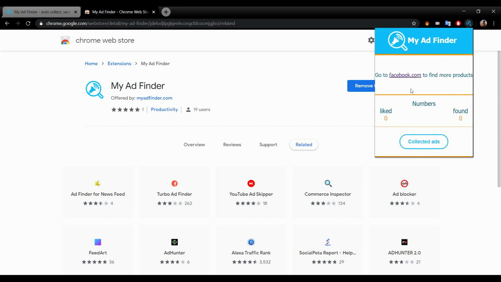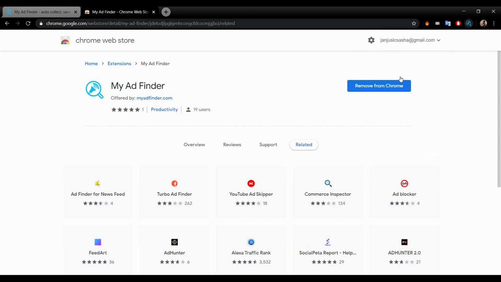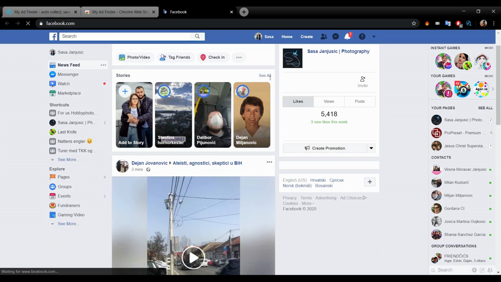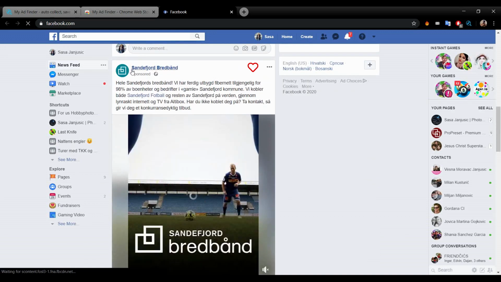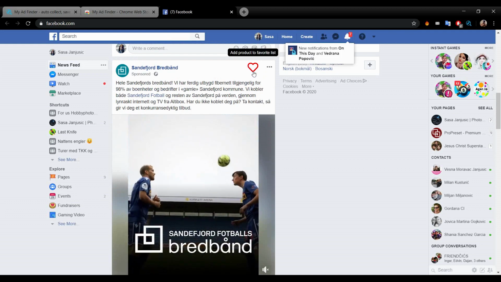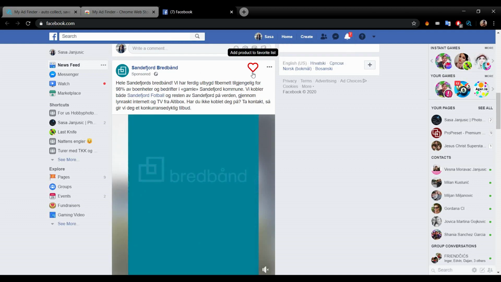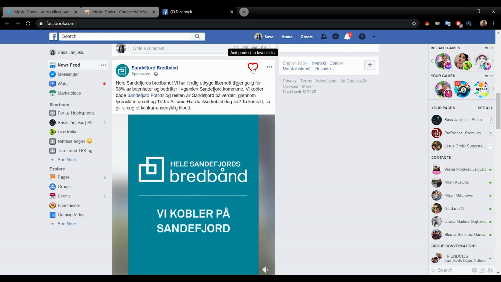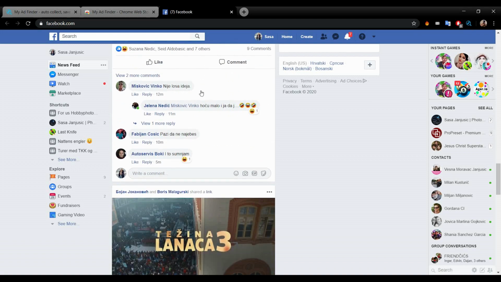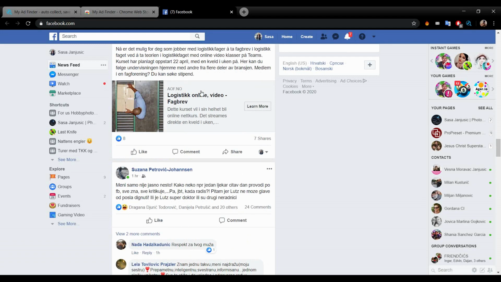Now you can open your Facebook page and just scroll. And all the ads that appear in your newsfeed will be saved locally in your collected ads page. You'll find each sponsored post has a heart button, which will allow you to tag your favorite ads. And if you want to remove posts from your favorites, just press heart once again.